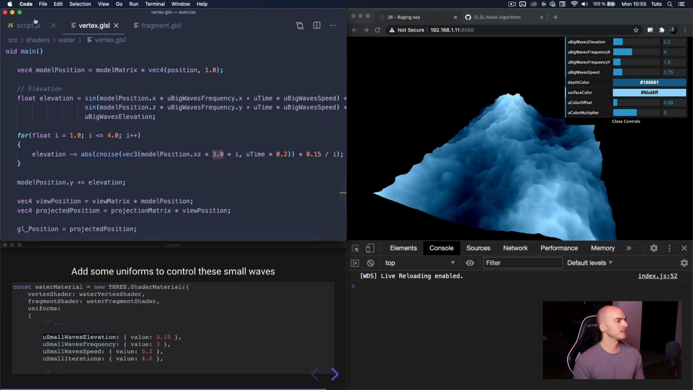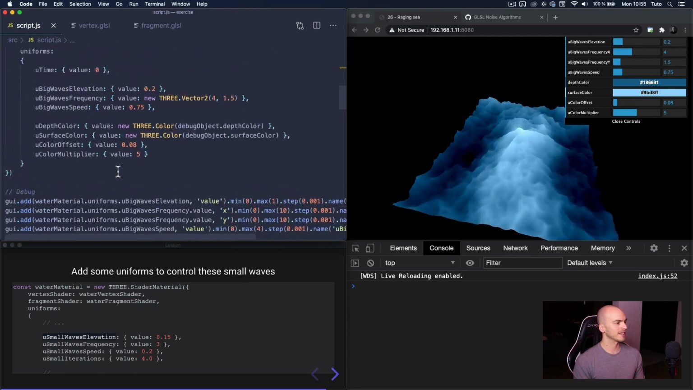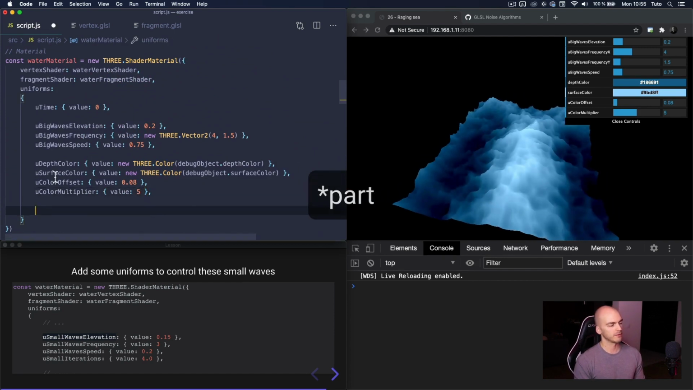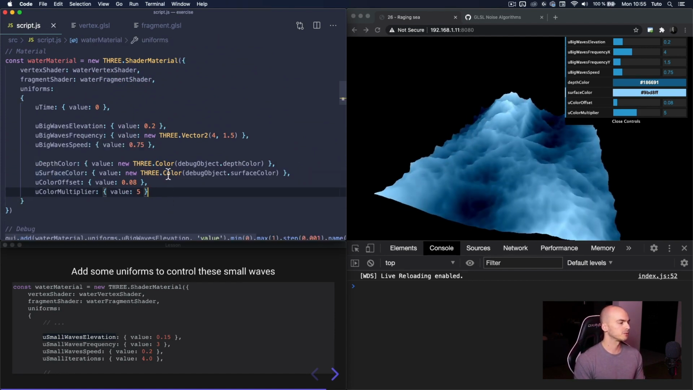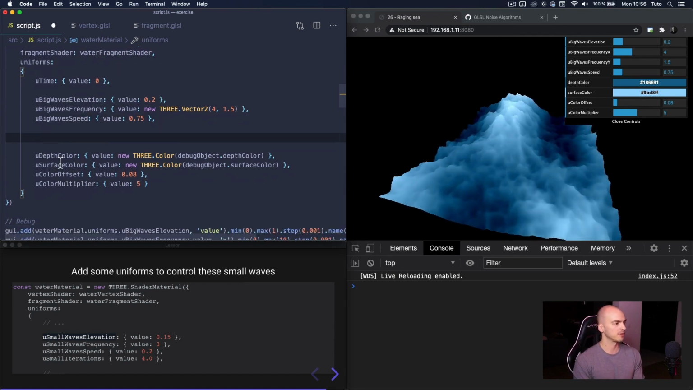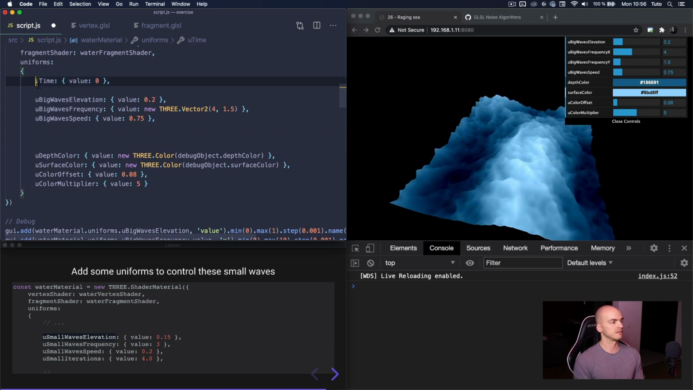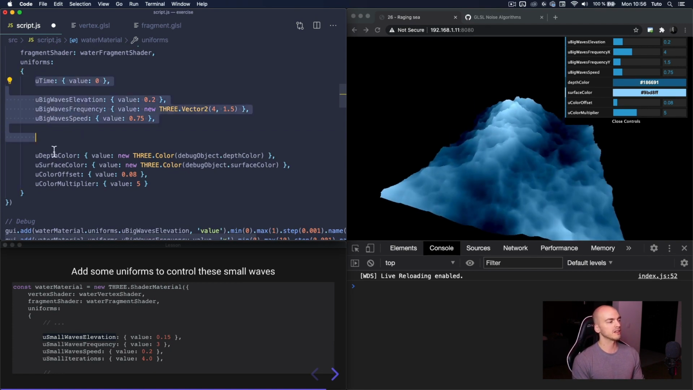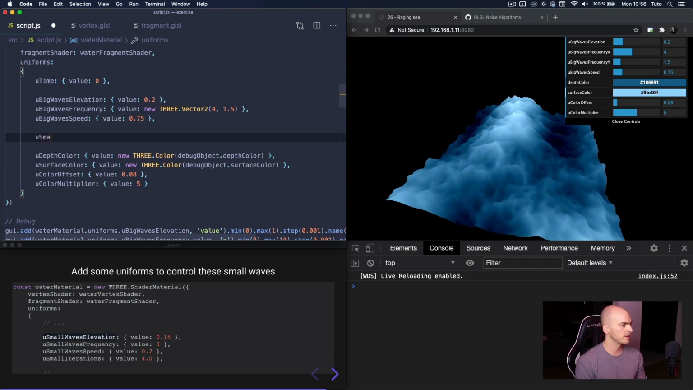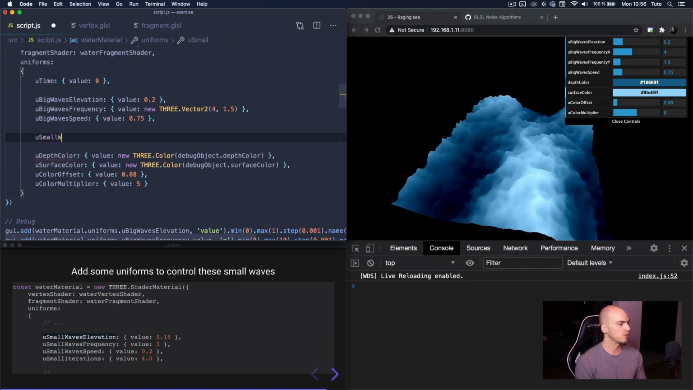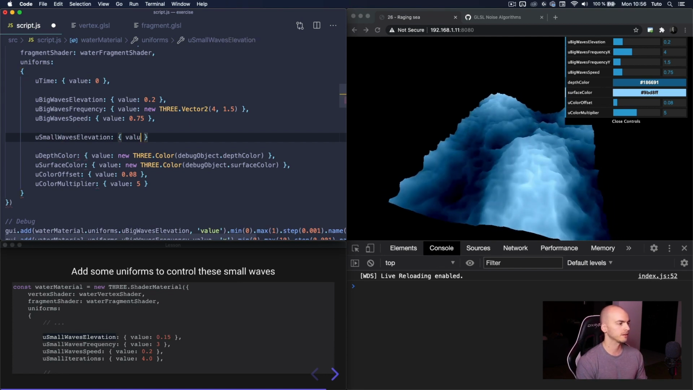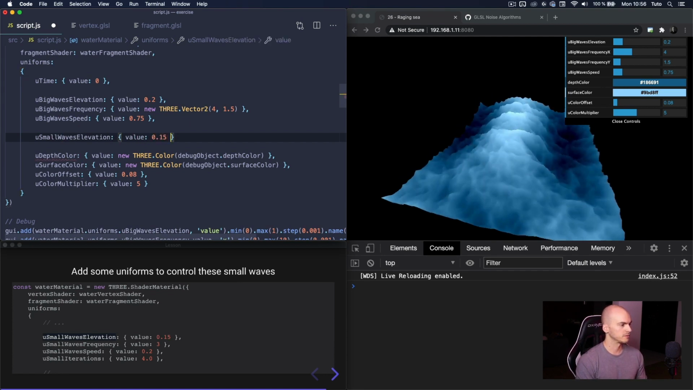So let's go. We can move to the material, and because it's a different part, we had the big waves, we have the depth, and right now we are going to have the small waves. You know what, let's put the small waves between the big waves and the color. It's kind of logical because this is more about the vertex and this is more about the fragment. I like to have things in order. So it's going to be small waves elevation. You know what? We're going to put everything in one go.